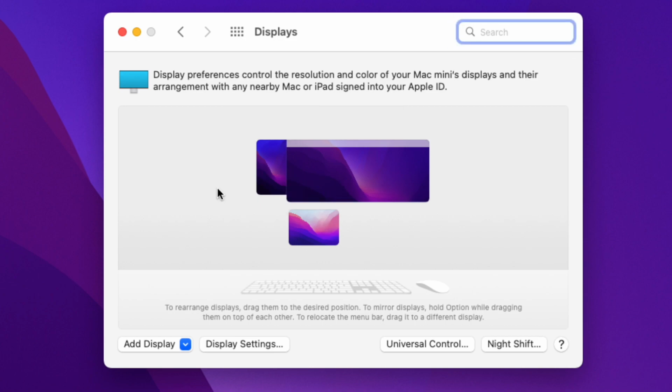Now, if your device doesn't show up automatically, you need to first make sure that every device, including your Mac and iPad or another Mac, are logged into the same Apple ID. And then you can go ahead and click on Add Display here. And here I've already added my iPad Pro. So everything is ready to go, and I can now control my iPad Pro with my keyboard and mouse from my Mac Mini.